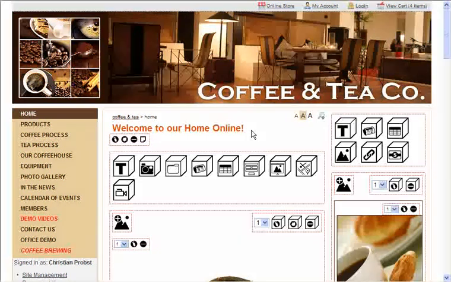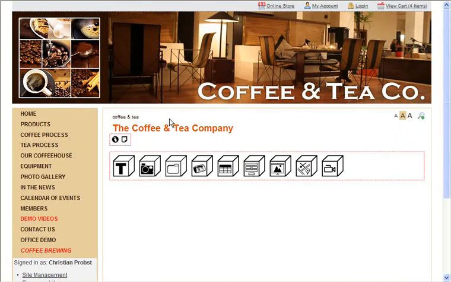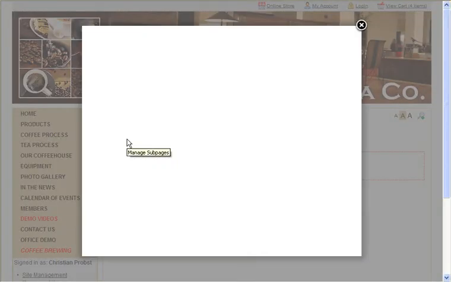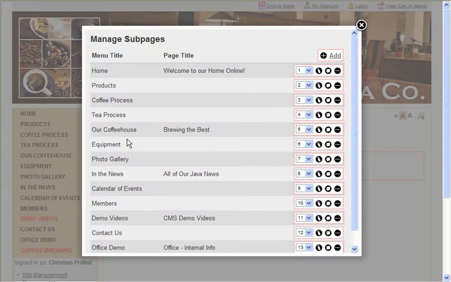So how do I actually create a page and manage my navigation? First, I need to go up to my crumb trail, and I need to navigate to the very leftmost crumb, which brings me to the top umbrella of my site. So this is my coffee and tea page, which is where I'm managing my coffee and tea company website. And by clicking on the Manage Subpages button, I'm able to bring up that same menu that you see on the left-hand side, but here I'm able to edit the different pages and make adjustments.